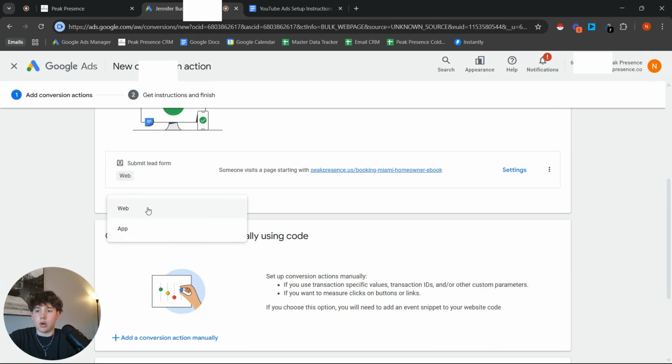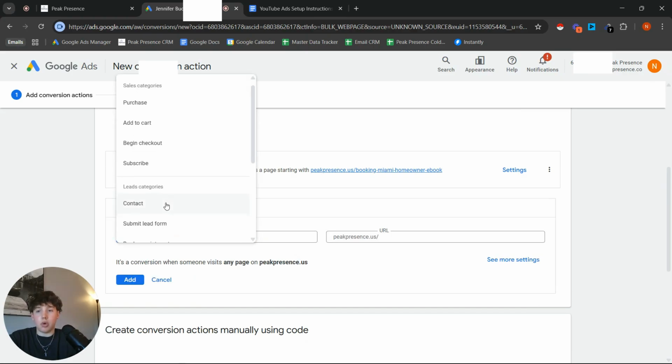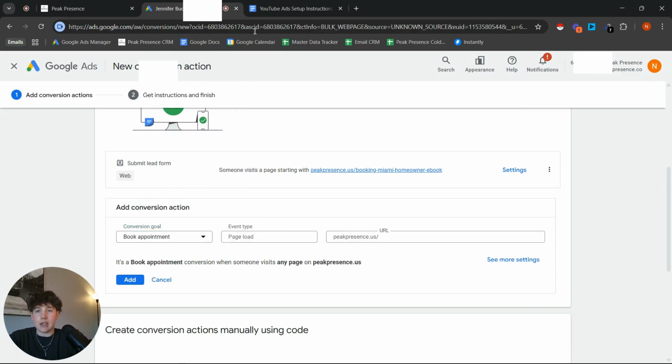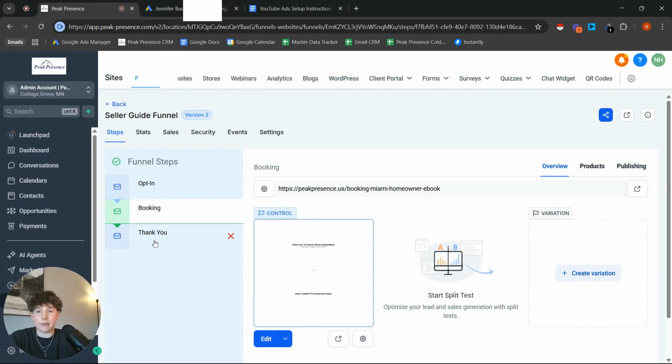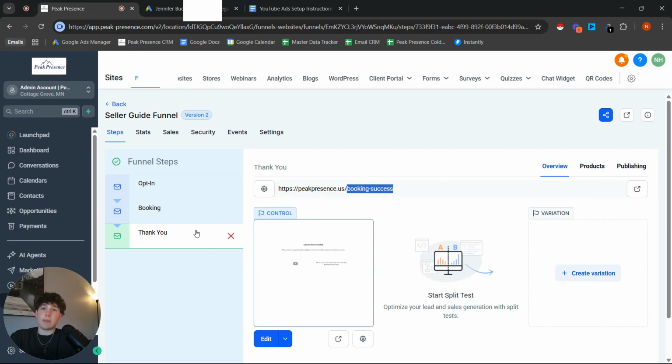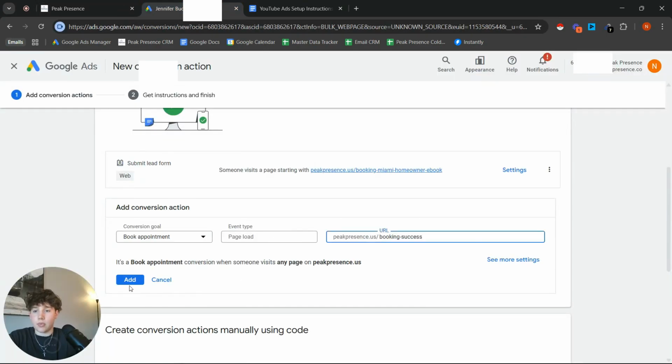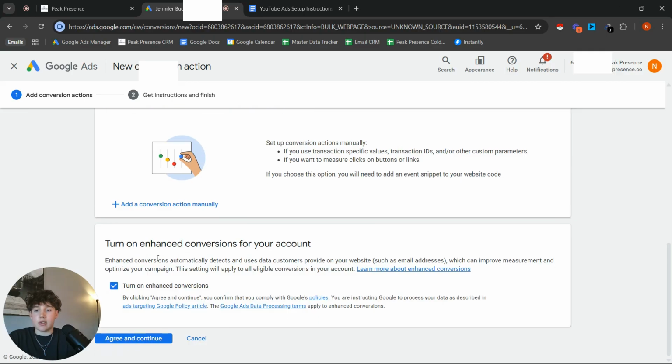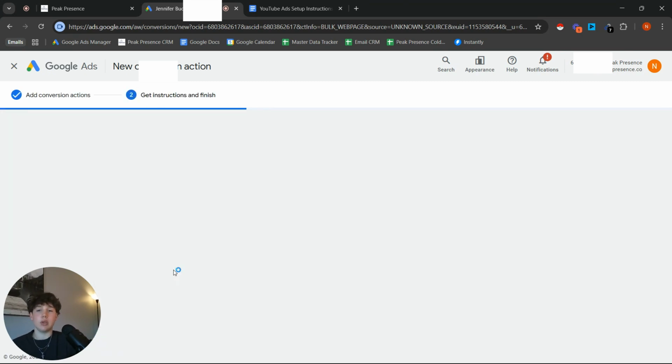And then we're going to add one more, another web for booked appointment. Book appointment, page load. And then this one will be after they book the appointment and they go to the thank you page. So if anybody loads on this page, we know that they booked an appointment, because this page only shows up after they actually book on your calendar. So we're going to put that in there as well. Booking success. Perfect. And you want to make sure this is on as well. It just grabs other data. I think it tracks them with cookies and stuff like that. Now we're going to agree and continue. And we should be all set there.